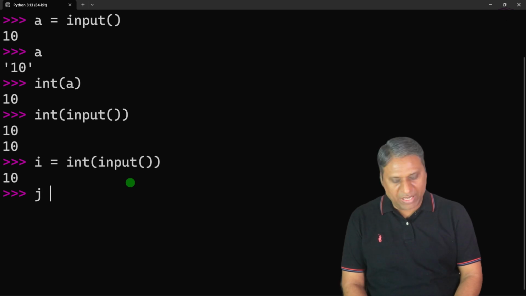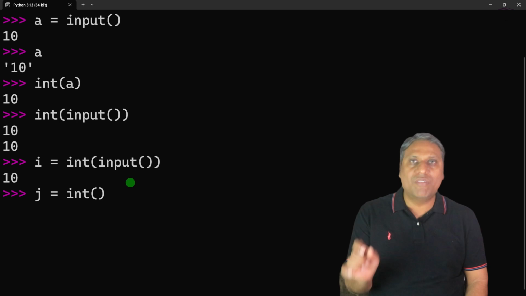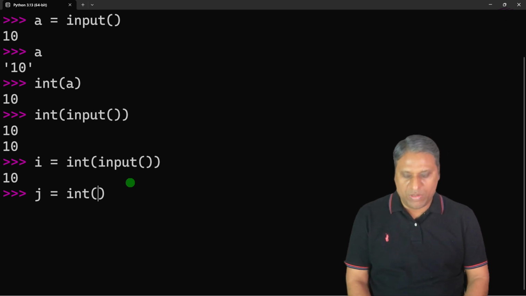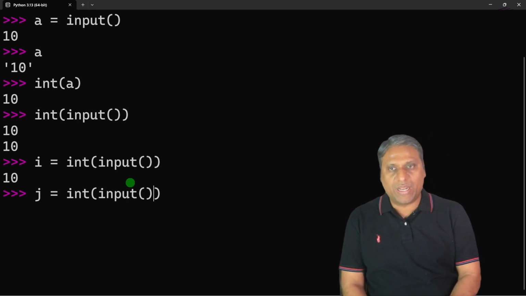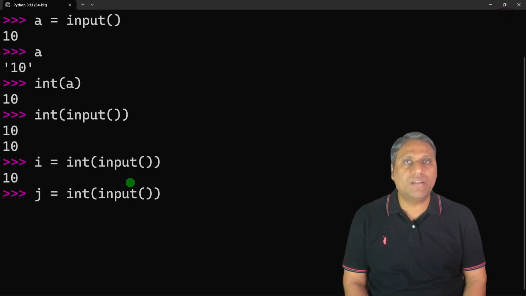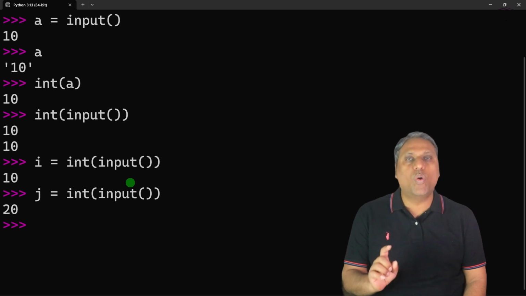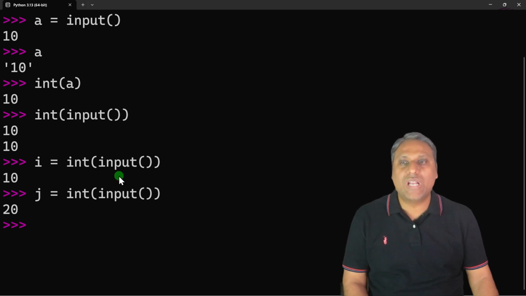Similarly, I am creating j. I want to convert a value to integer. Which value? Whatever is given by the user in input. Press enter. Let's take 20 this time. So now j holds what? 20. So now i has 10, j has 20.